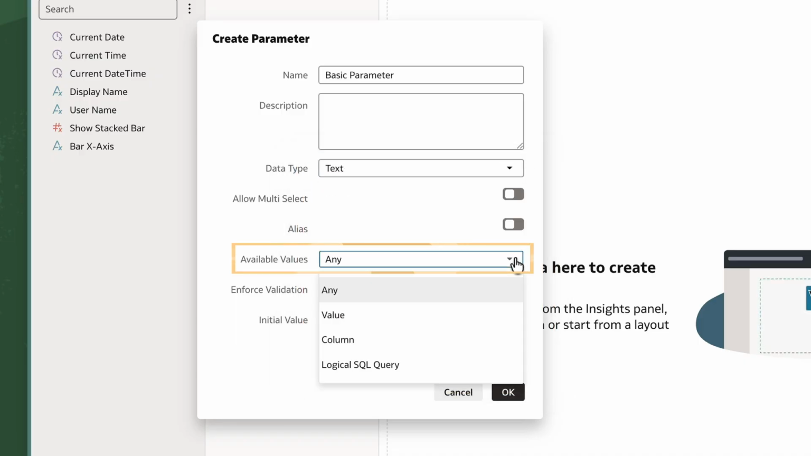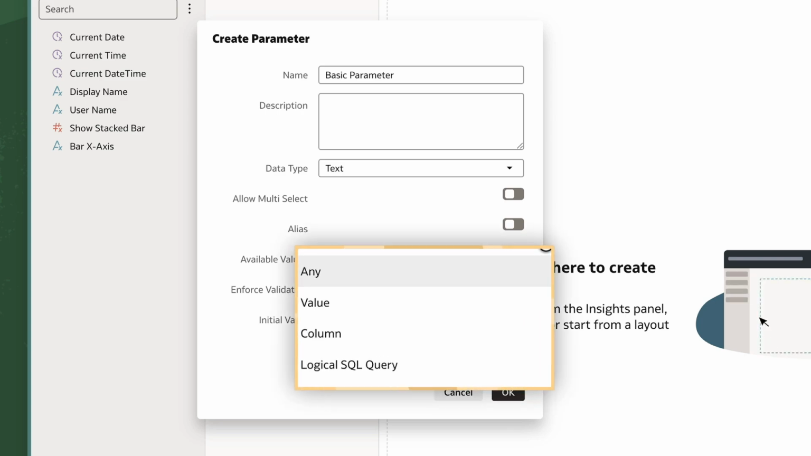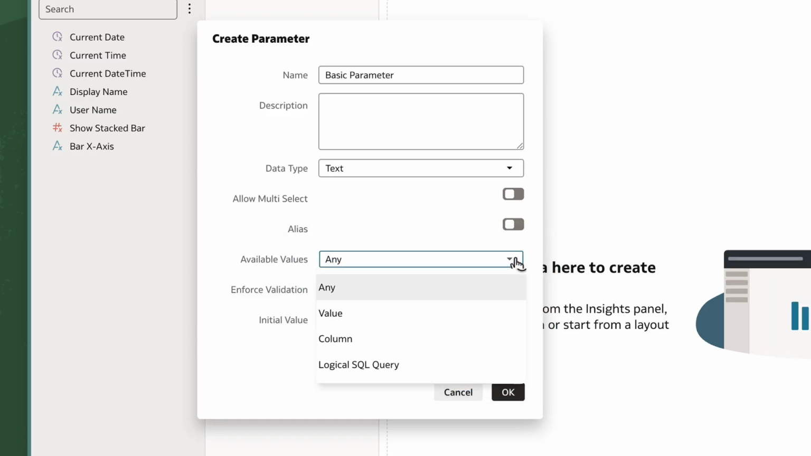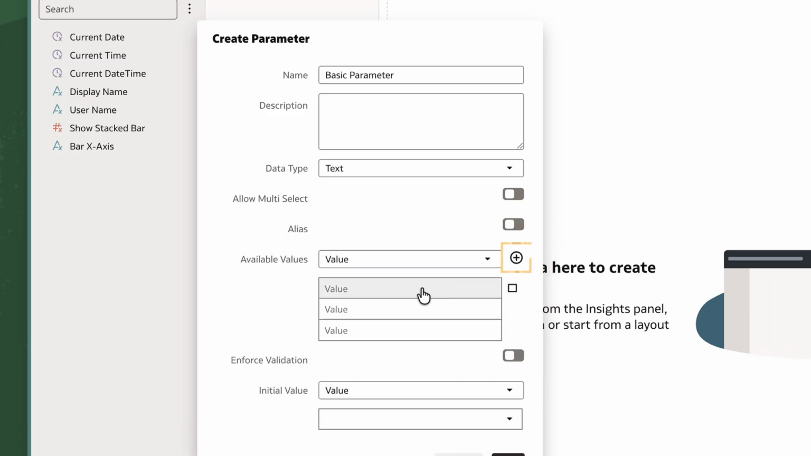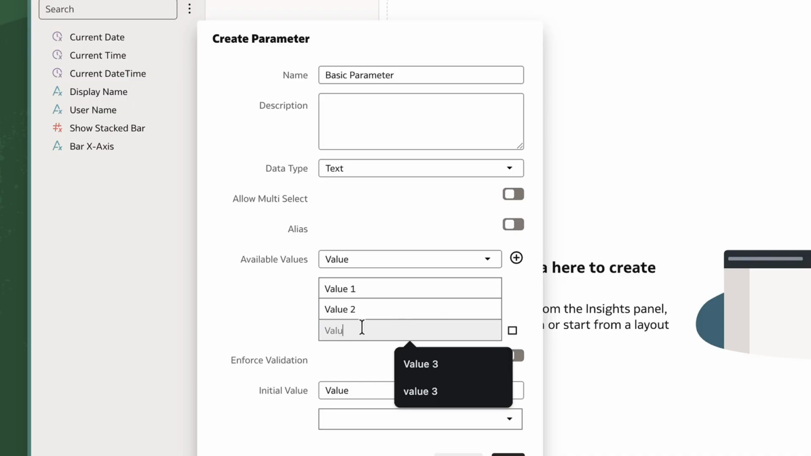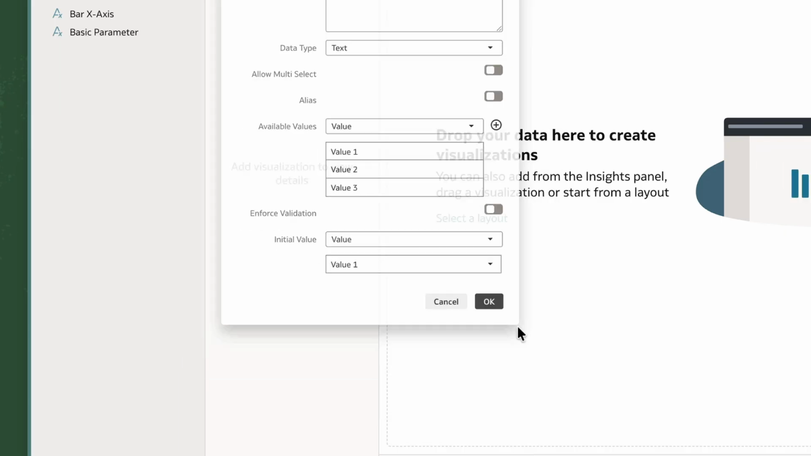Next, I'll define the values this parameter can hold. I can allow any value, create a custom list, or base the values on a dataset column, such as customer segment. For this example, I'll add a few values using the plus sign, then set a default using the initial value dropdown, and select OK.